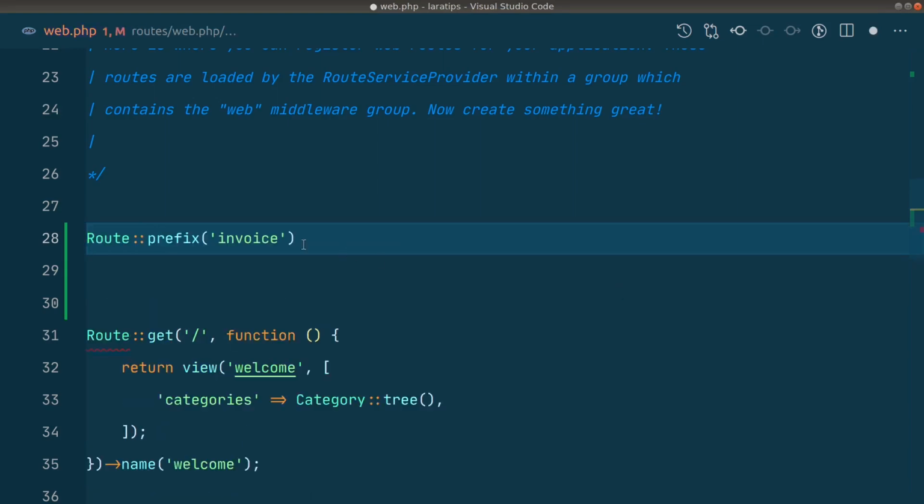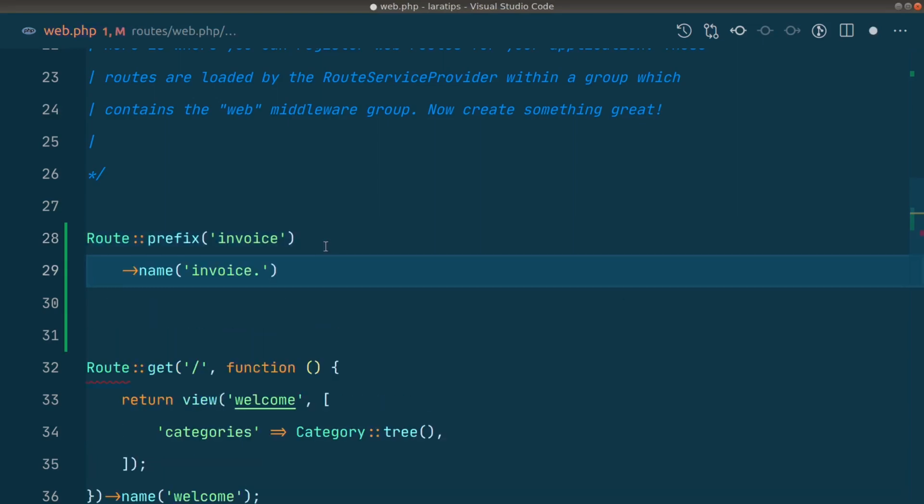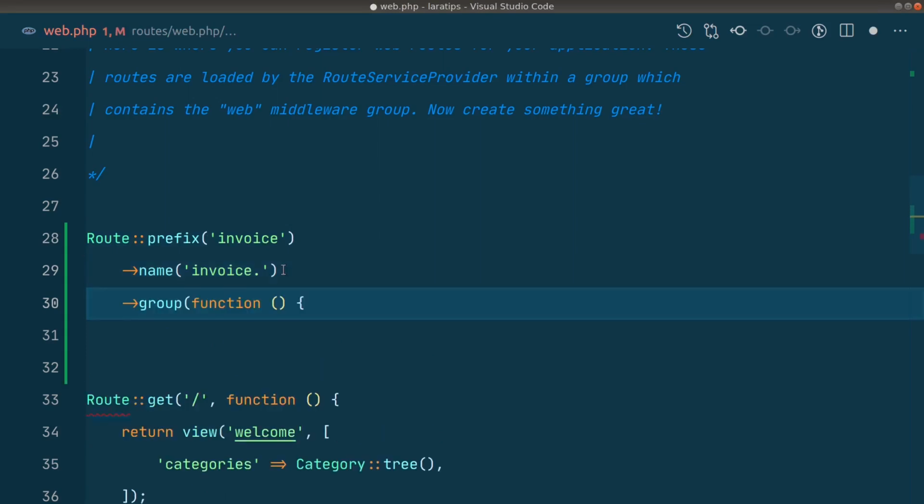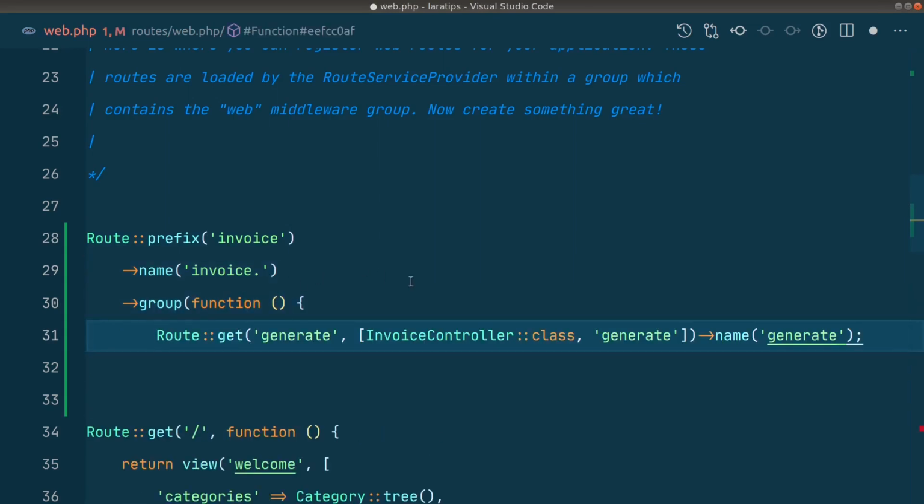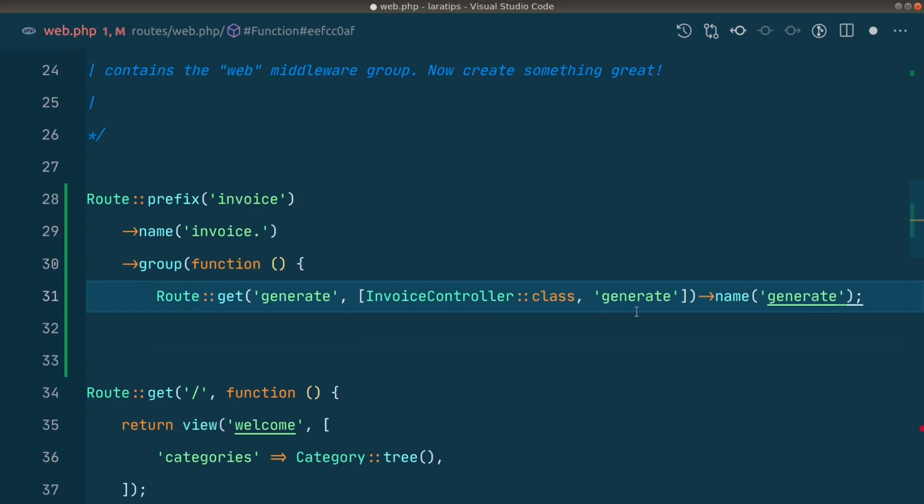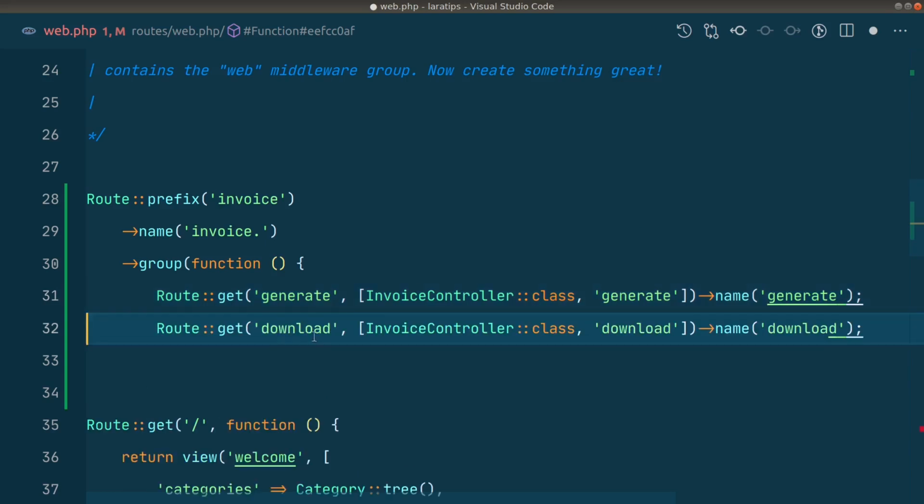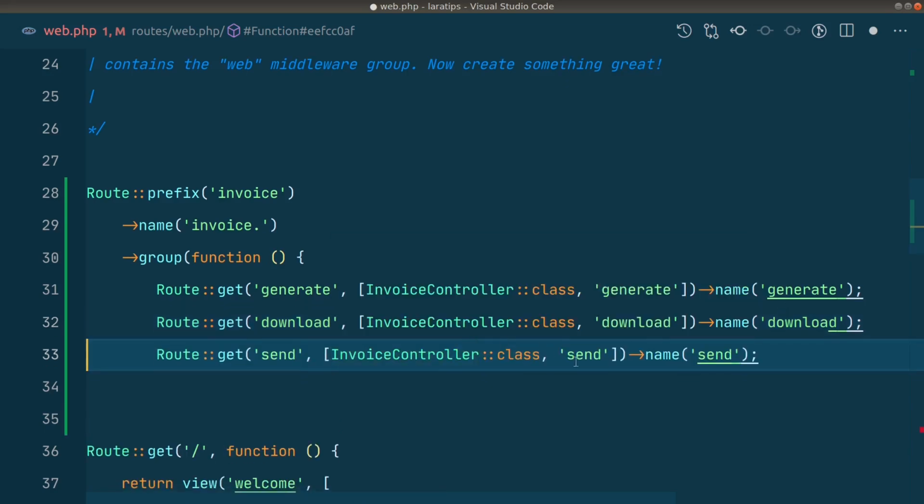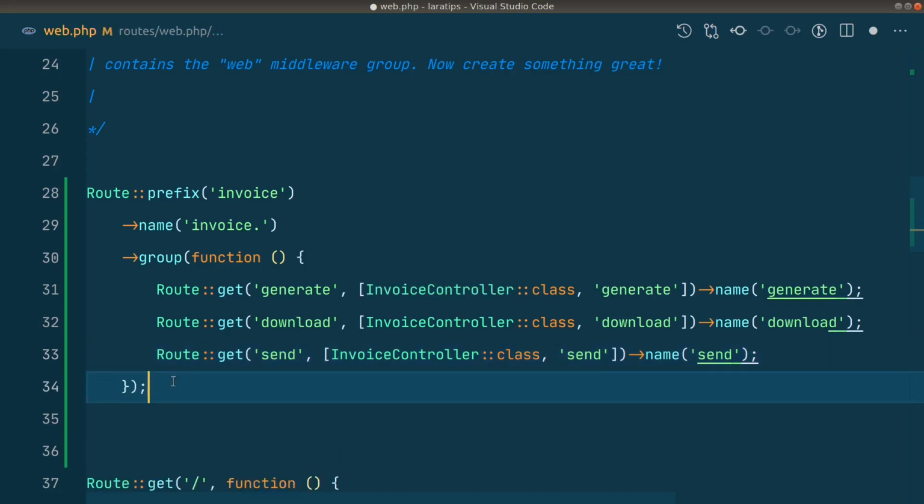Here, route prefix invoice, name invoice dot, and let us add some controllers over here. So invoice controller, the generate method, this is for the generate route, and here in the name also we have generate. Similarly, we have this invoice download route, which will call this download method on this invoice controller, and it has the name download. Similarly, I have another one also.